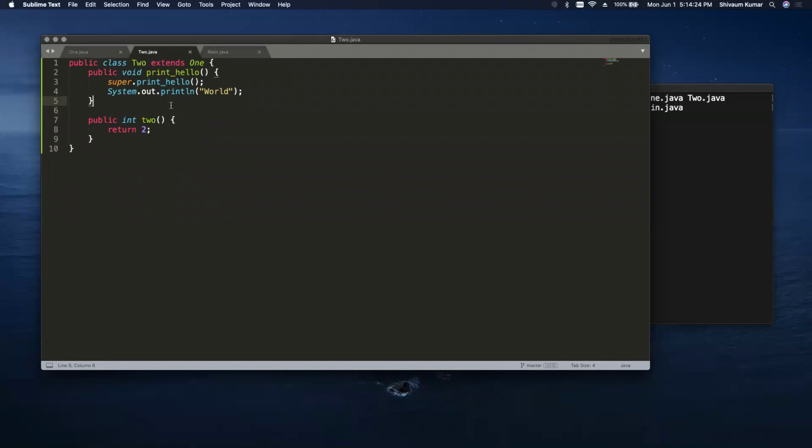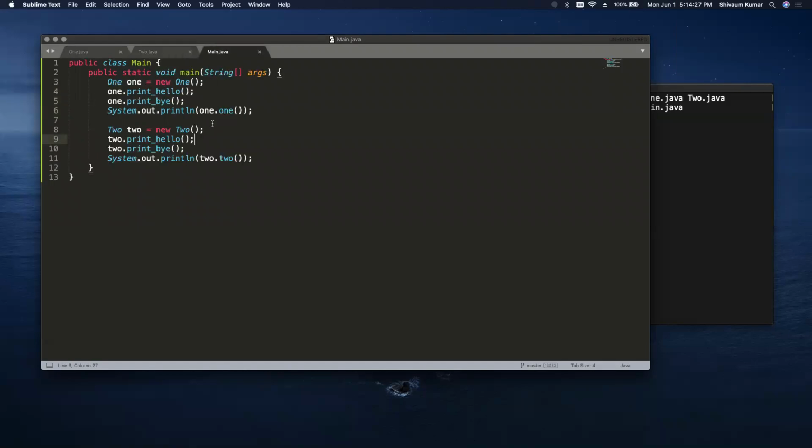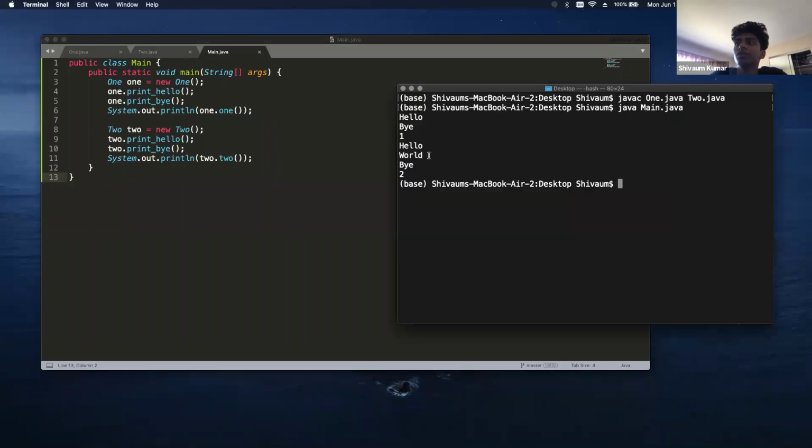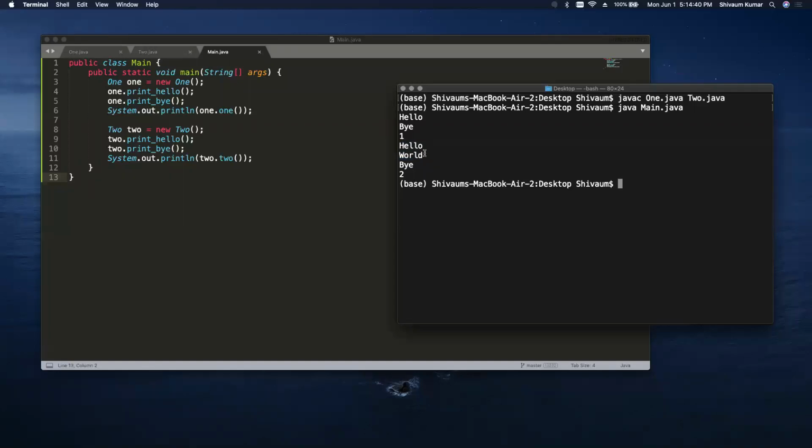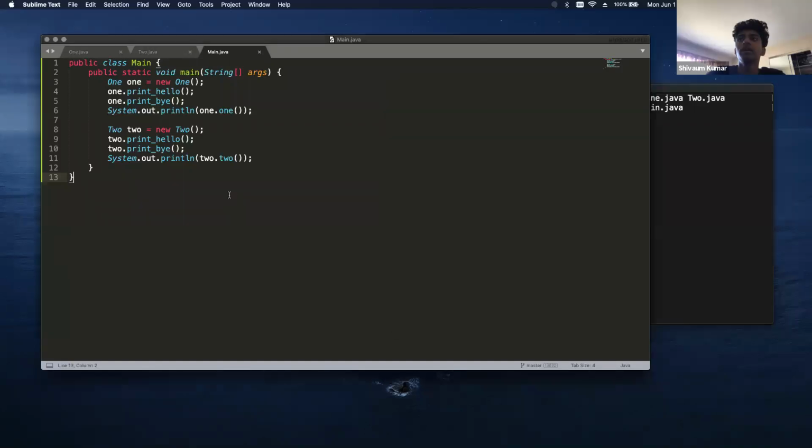Can you please go back to main.java? Yeah. So notice how the output of 2 changed when I called the superclass and then it added to an output of it. And then same thing since, excuse 2.